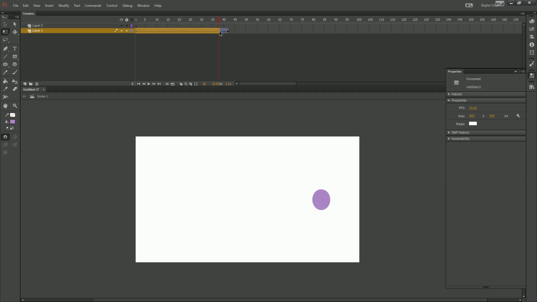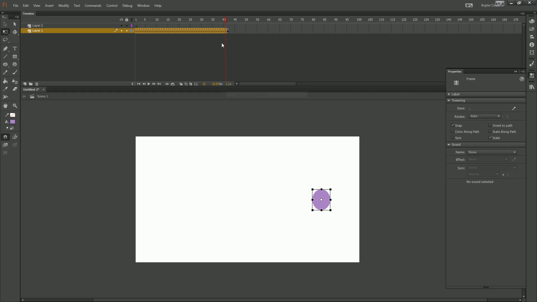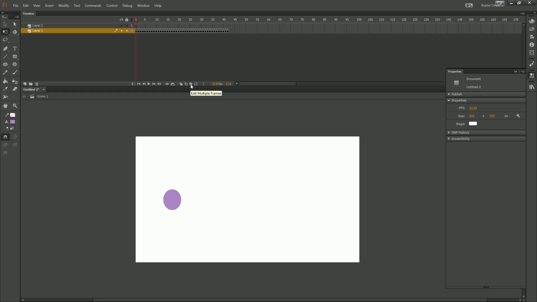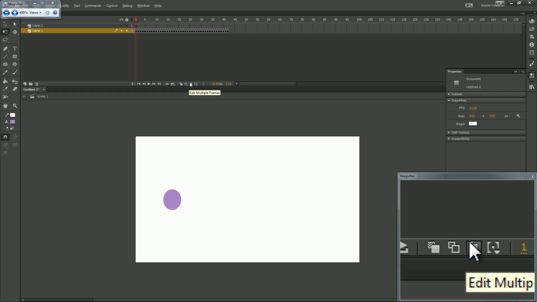Convert to keyframes, and remove between. Bam, you have all this, right? I want to look at it all at once. There's a button right here. I don't know if you know, but there is a button. You can't see it because of my Flash CC, but it's right there.